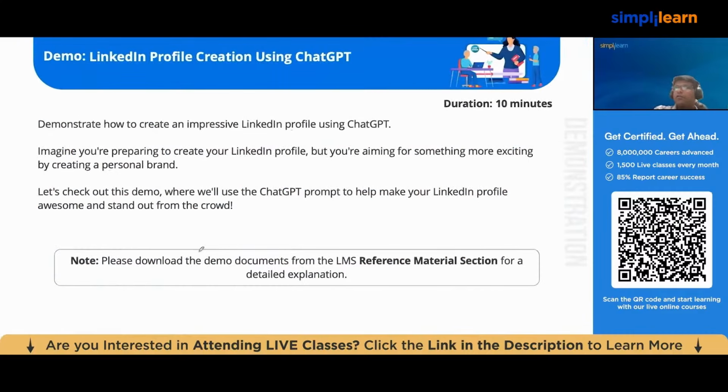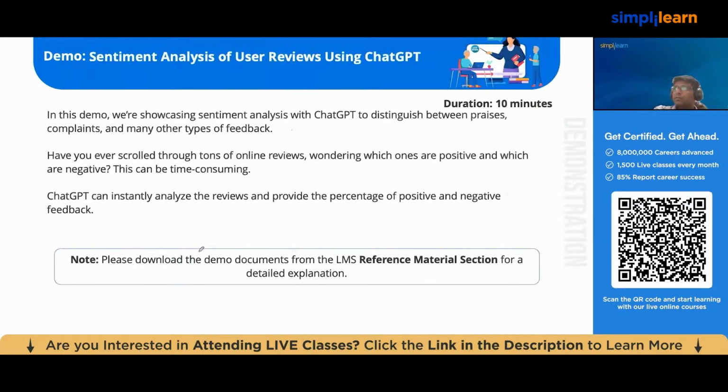So this is how we have created our impressive LinkedIn profile using ChatGPT. We have written an effective prompt which will help make our LinkedIn profile stand out of the crowd based on a set of instructions. Within seconds, it has clearly given the instructions for how you can upload it, go to the LinkedIn profile and leverage it.